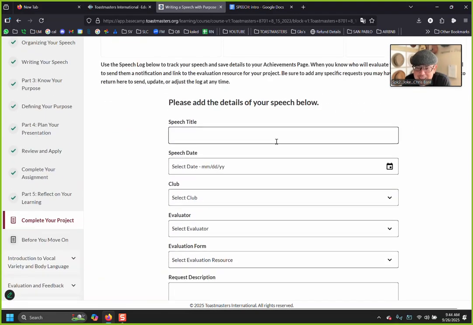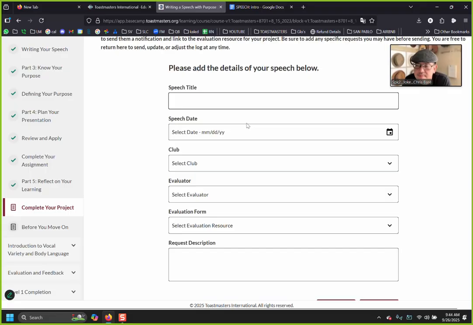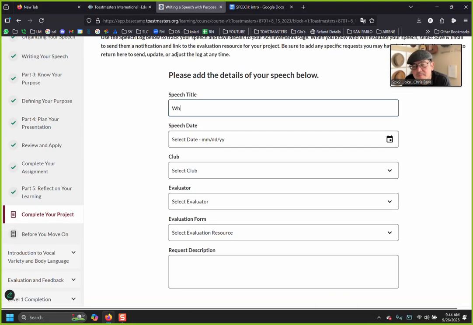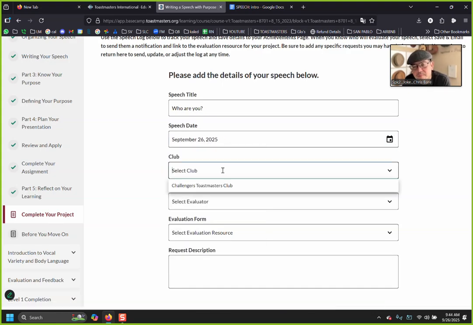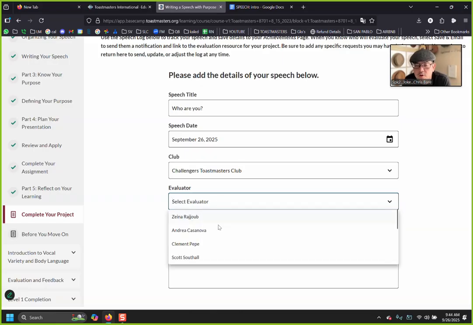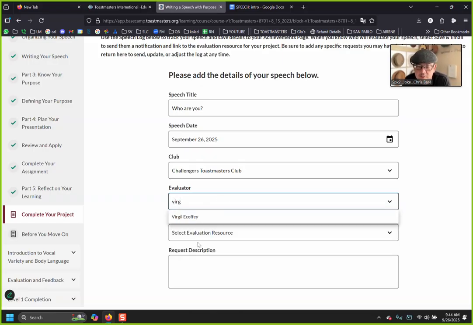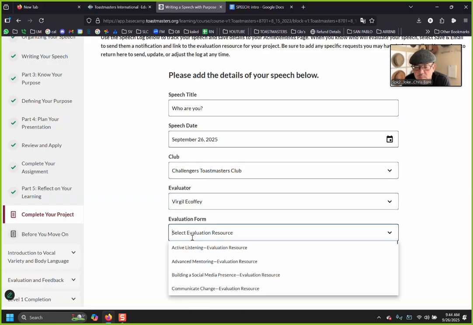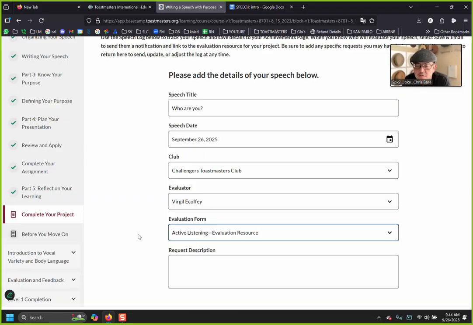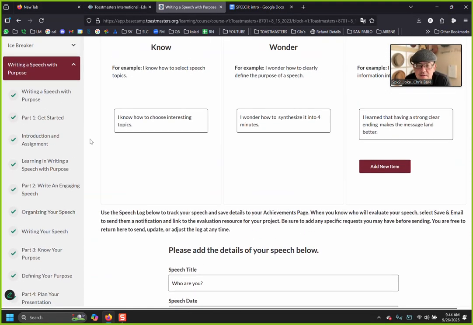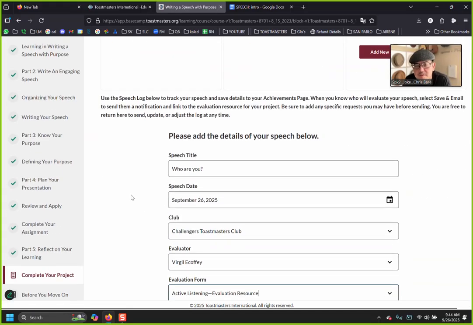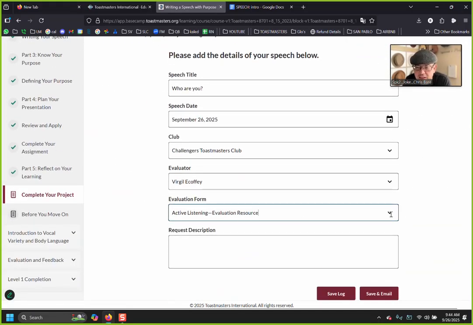So the idea. Yeah. So now the speech title. There was "Who are you?" This is the speech date. It's today. If you have more than one club, you'll be choosing which club it belongs to. So you put the members there. You select who your evaluator is if you know who it is. Then which form is this? So which project is this? This is how to write a speech with purpose. Writing a speech with purpose. So you're going to select that form for him.